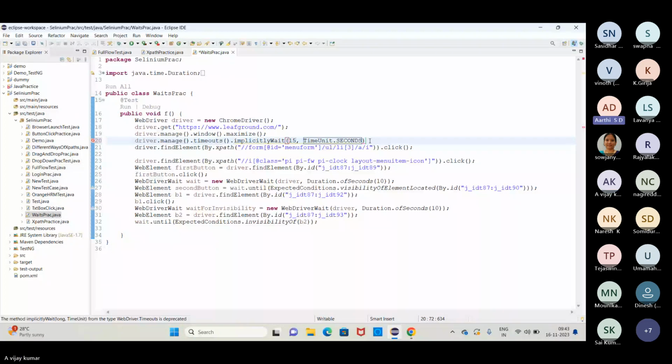So now here I'm saying that implicit weights are dynamic weights. Oh, it's deprecated? Okay, not a problem. So implicit weights are dynamic weights. So what do you mean by dynamic weight? We have given the number 15 over here. Why are we giving this 15?